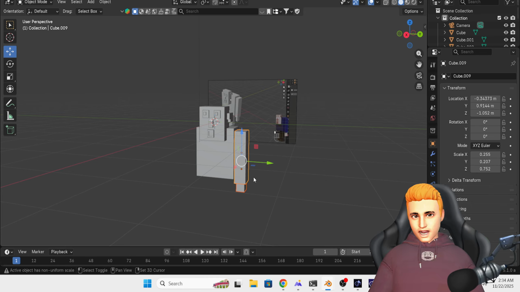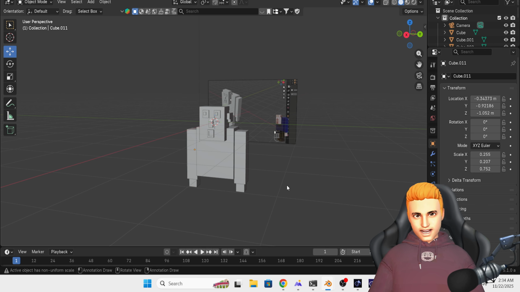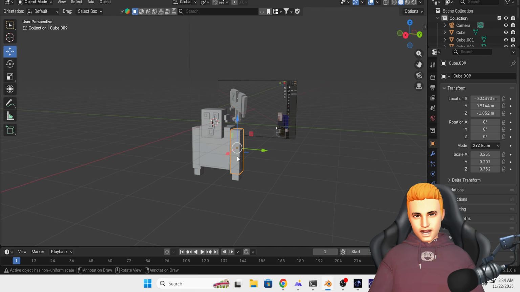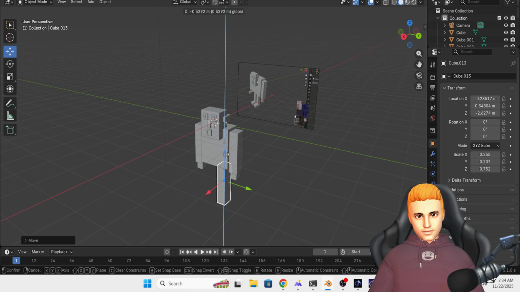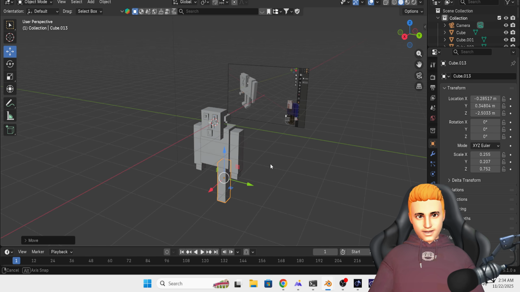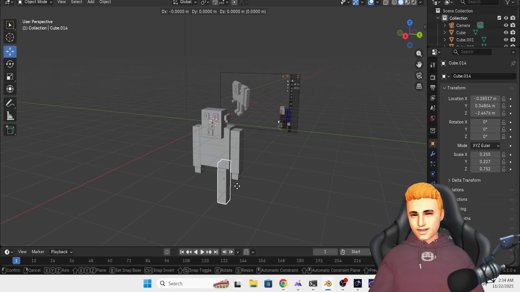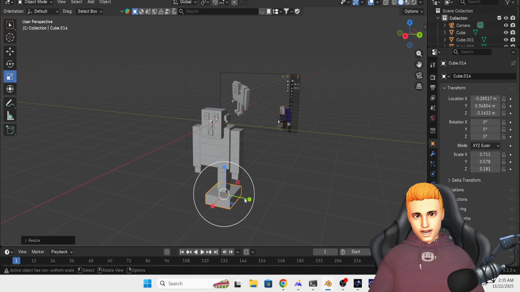Again click on these two objects, press Shift D to duplicate, and in the Y axis click and drag here like this. So this is our model, and again click on this object, press Shift D to duplicate, keep it here, and again press Shift D to duplicate. In the Z axis click and drag here, and scale it a little bit like this, and then scale it a little bit like this, again scale it a little bit like this.